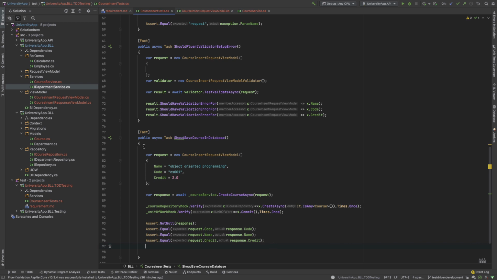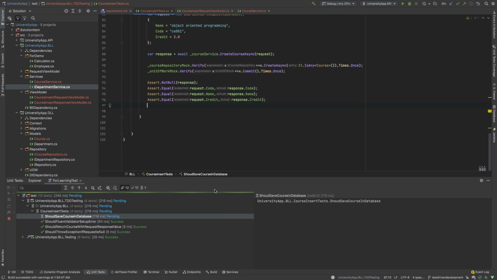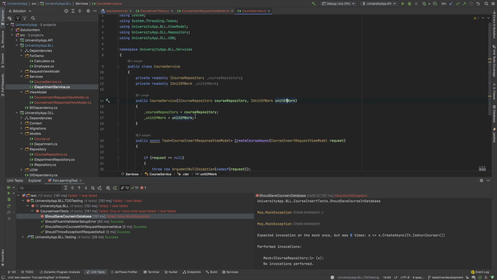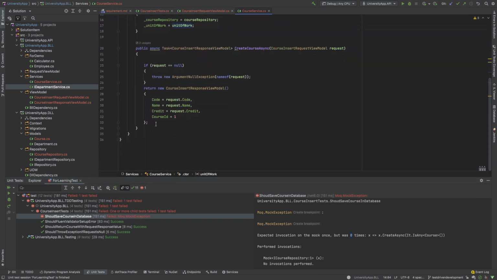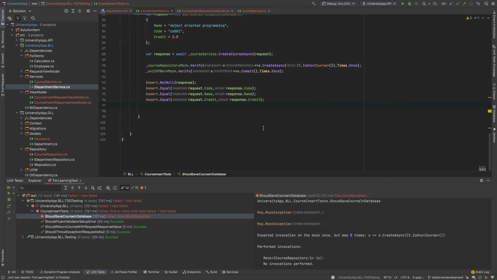Okay, if I run the test, it fails with a mock exception. We wrote that CreateAsync and verify must be called one time, but it's called zero times because in our service we have not implemented CreateAsync yet. So we first get the test failed. Now we write some code to pass our test.